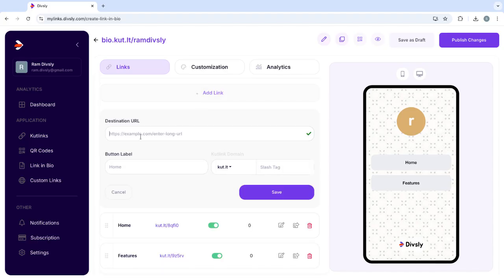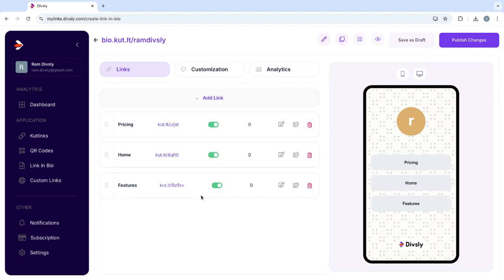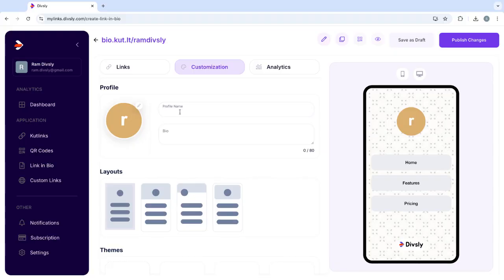I can also add more links here. Let me add one more link saying pricing. I'm going to name it pricing only. I'm going to save it. So my pricing got updated. You can see the number of links being created here. You can also have the option to update it.